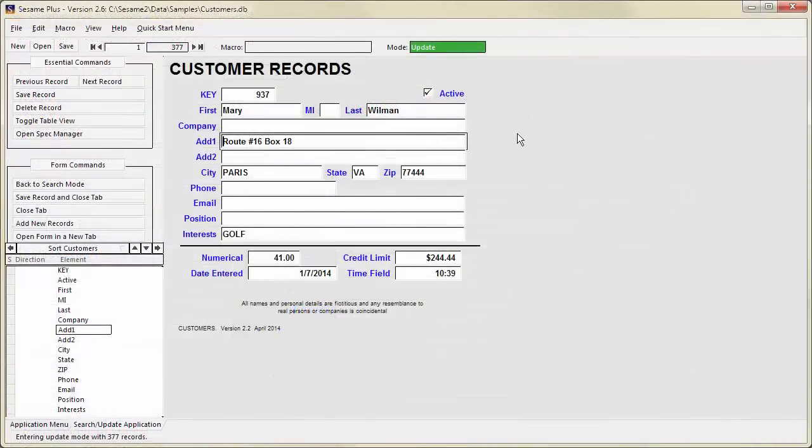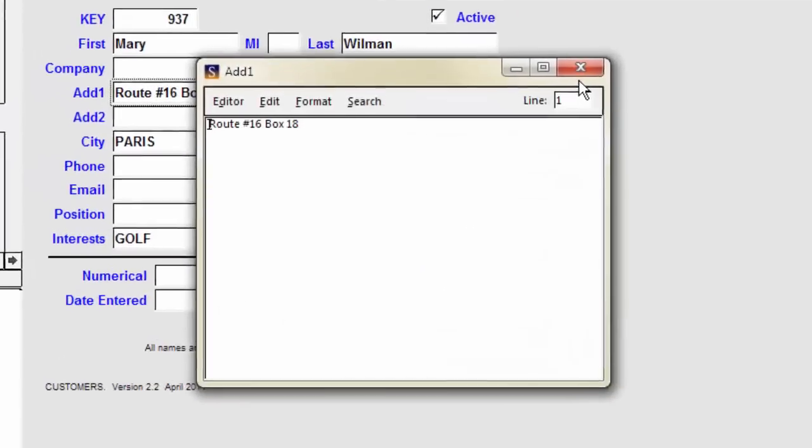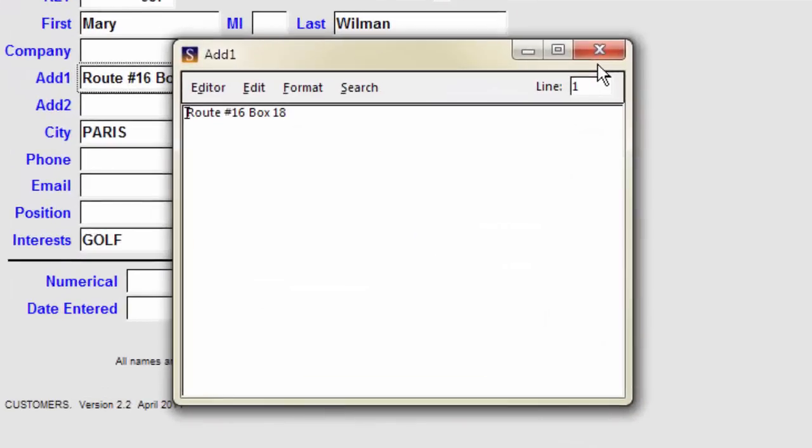If you need to edit long values, you can press F6 to bring up the field editor. The field editor is a resizable pop-up editor that gives you plenty of room to work with long values such as notes or descriptions.